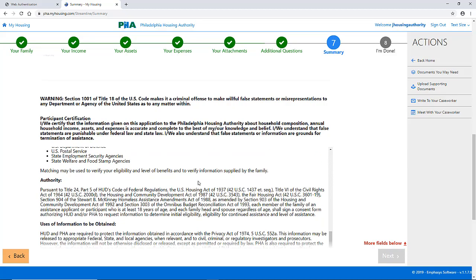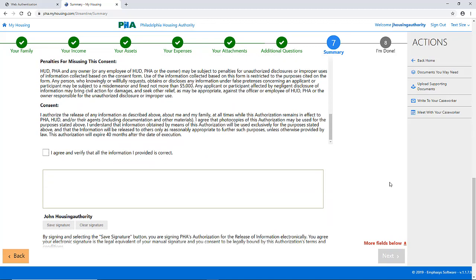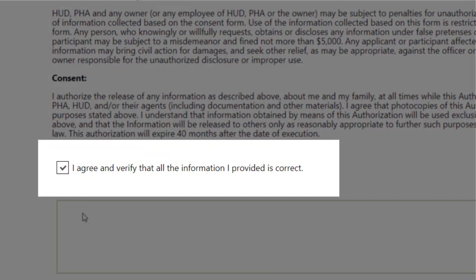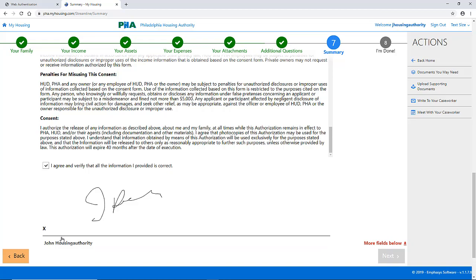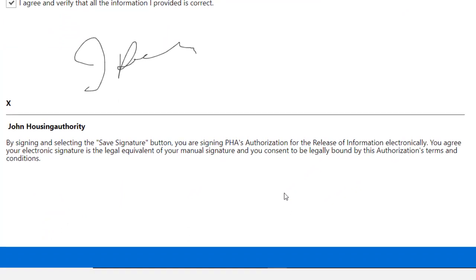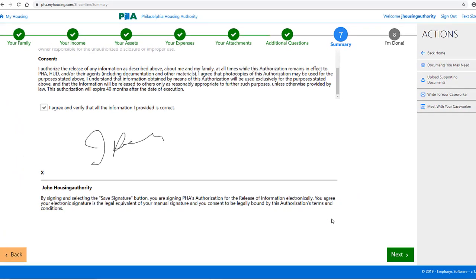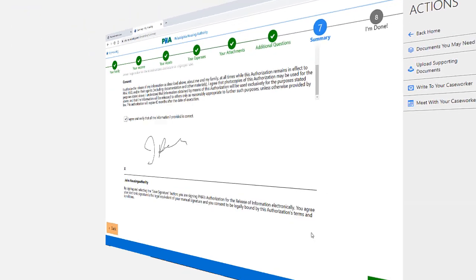Once you have verified that the information is correct, you and all adult household members must read the authorization for the release of information statement, then click the checkbox that states I agree and verify that all the information I provided is correct. Each adult household member will then add their electronic signature to the signature box and click Save Signature. Make sure before signing that everyone has reviewed the Save Signature disclosure, which is directly below the area reserved for signatures. If you have a touch screen, you can use your finger or a stylus to sign. If you don't, then you can use your mouse. After each adult household member has signed, click Next.